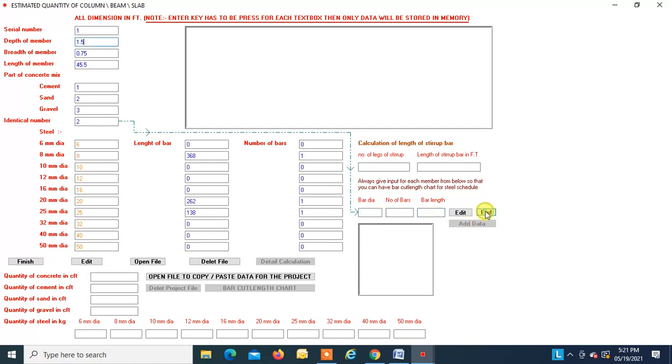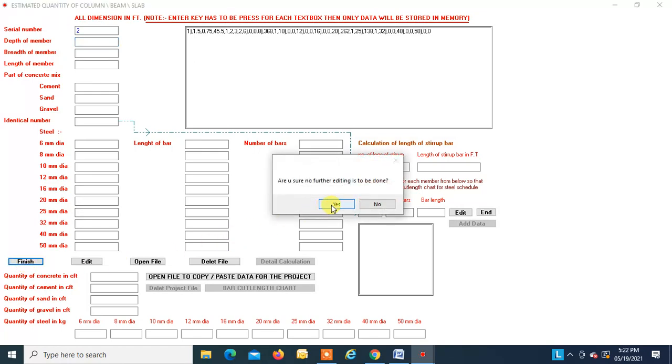So now the values have been written over here. Now what I have to do is just press enter, enter, enter, and move out, so the values will be saved over here. Press enter, enter, enter, enter, enter, enter, enter, enter. So the values have been saved. Now finish. Yes. Are you sure no further editing is to be done? Yes. So let us save the data in a file.